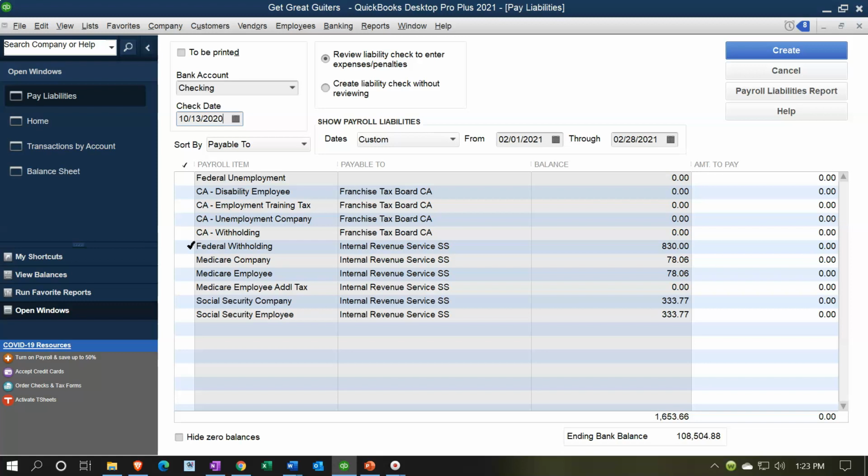So the federal withholdings, that's the employees. Federal income tax would include all the employees. So if you think of all the employees as like one employee, then this would be the federal income tax that we took from them, that we did not pay them even though they earned it. And then we've got the Medicare for the employer and employee, Social Security for the employer and the employee. We can then check these off, and it'll help us to process the payroll checks.